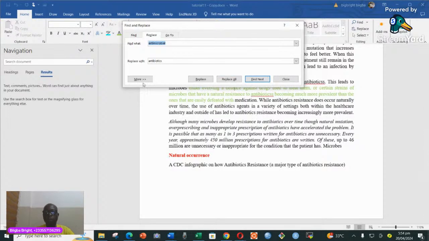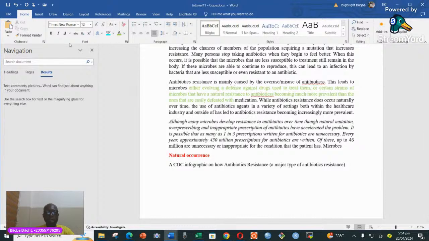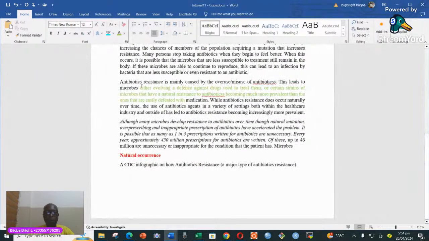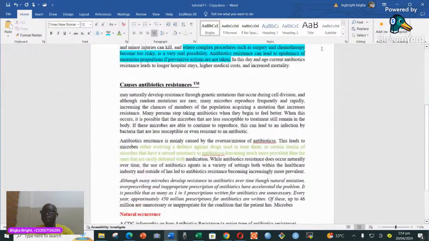So if you agree, then it will replace all of it. And then you see that you won't have antimicrobial, you now have antibiotics, as you can see it here. So that is how we use find and replace. We can also have something called selection.